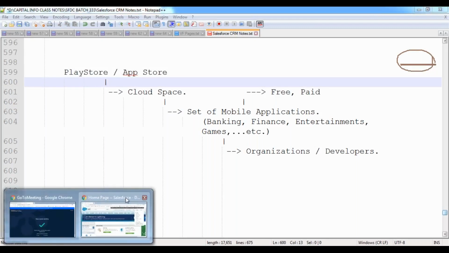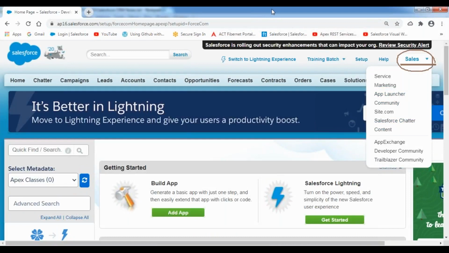Now, in Salesforce, these are the applications given by Salesforce. These applications are not sufficient for me. I want some more. I want some financial applications, some ERP applications, some other sales applications, service applications, marketing applications. I want some more. Then what can we do?